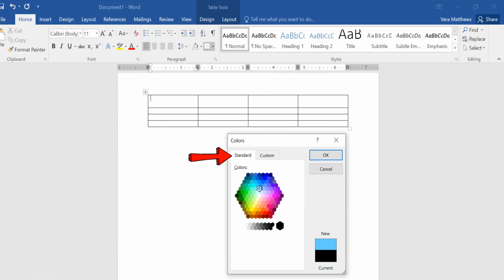Now here we have the standard color. If you want standard color, you would just simply click on standard, and it will take you to this picture with all the little circles of colors. Basically, you just choose the color you want and click on OK. Then down at the bottom, you'll see new and current, and it's going to show you what your color is going to look like.